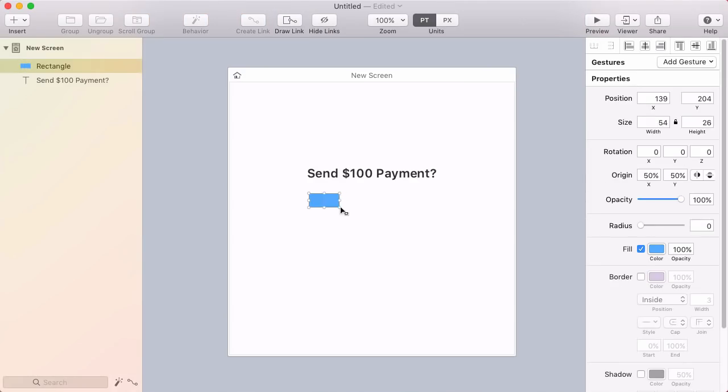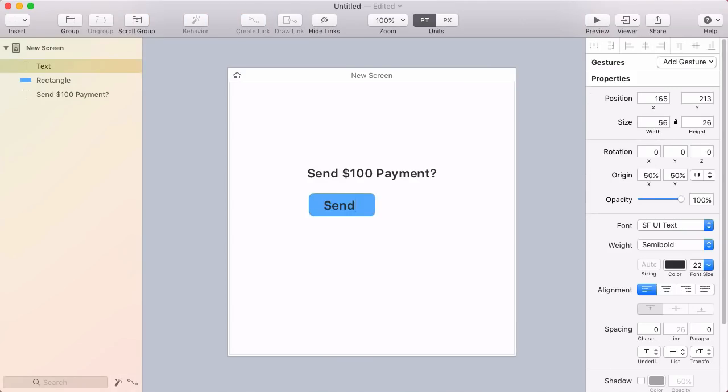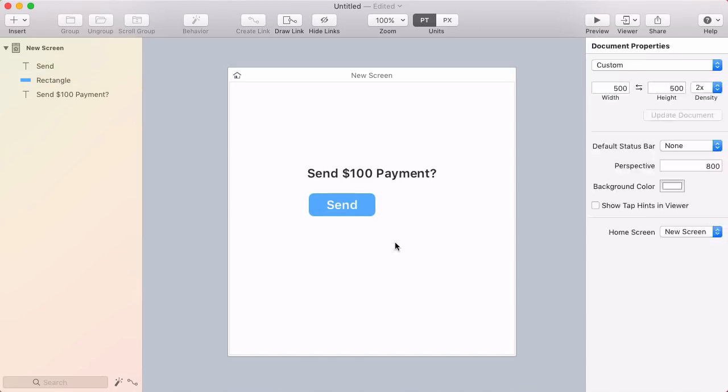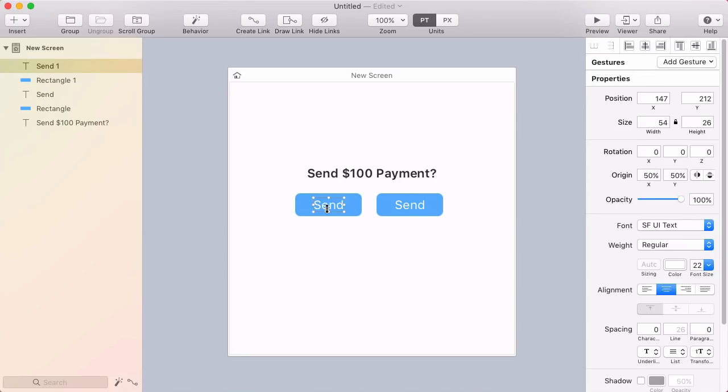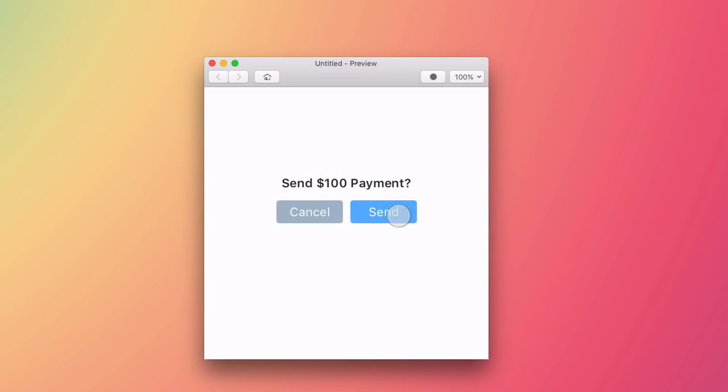Number two, you can make simple mockups right inside of Flinto. If you want to test a quick concept, use our text and shape tools to draw it out and then start animating immediately in the transition designer or the behavior designer.